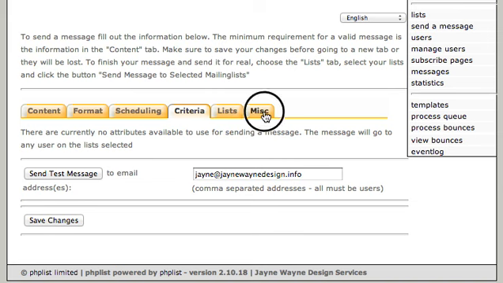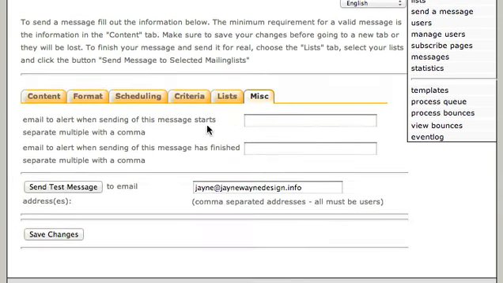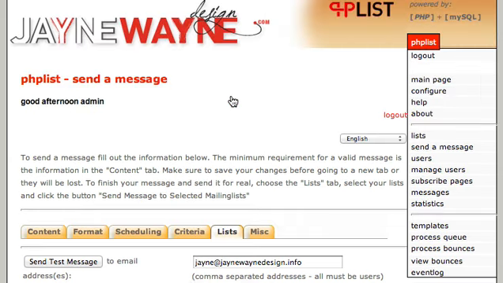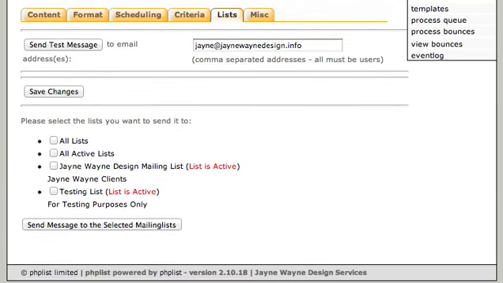We'll go ahead and jump to miscellaneous, and this is used to alert when the emails are starting to go out and when they're finished sending out. I'll show you why this is probably redundant for most of you in a bit. So for now, let's go to list. And this enables you to choose which subscription list that this email message will be sent out to. I don't really want to send it to all of your clients because this is just a demonstration video, so I'm going to go ahead and click testing list, and then I will send message.